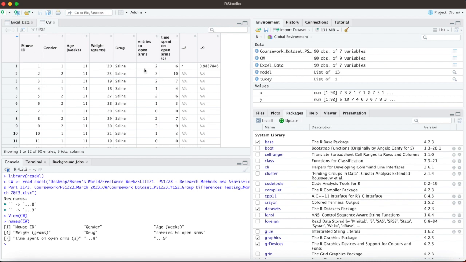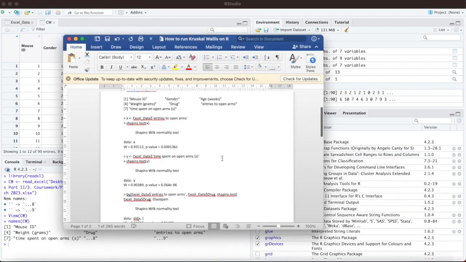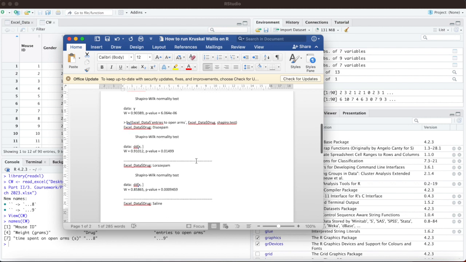So this is the data. The first thing I am going to do is run an ANOVA analysis, because here I have 3 groups. I just need to see which group is performing better than the others, just to show that the drug indeed has something to do with the outcome variable, in this case the time spent on open arms. But before I go ahead and do that, I need to check for normality of my variables.